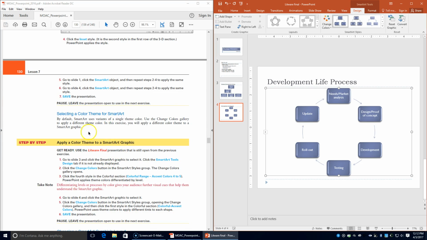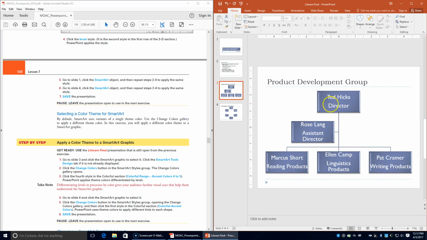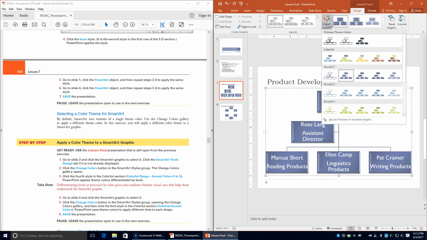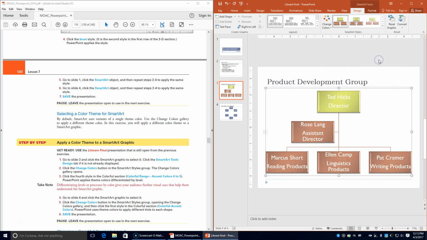Still using Litware Final, this time we're going to apply a color theme to a SmartArt graphic. It tells us to go to slide 3 and click the SmartArt graphic to select it. Make sure you're not clicking on individual objects inside the SmartArt. We're going to choose the Change Colors button, and we're going to click the fourth style in the Colorful section, Colorful Range, Accent Colors 4 to 5. So it's this one. PowerPoint applies theme colors differentiated by level.